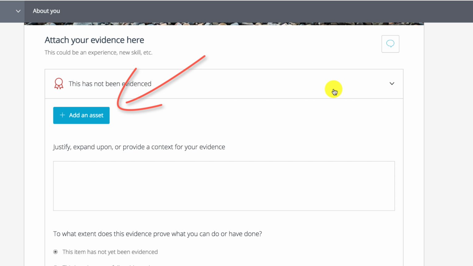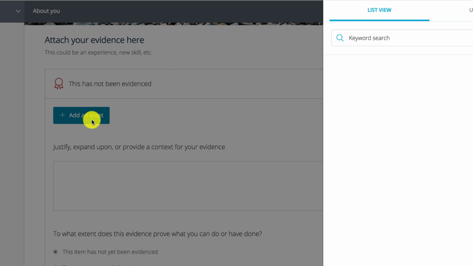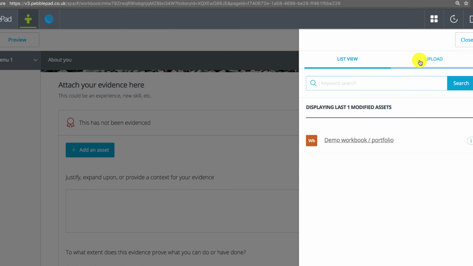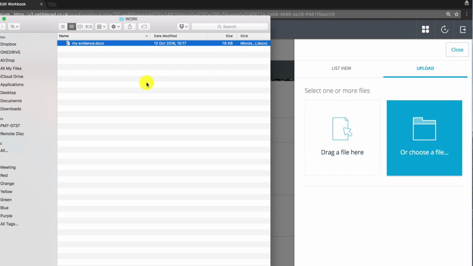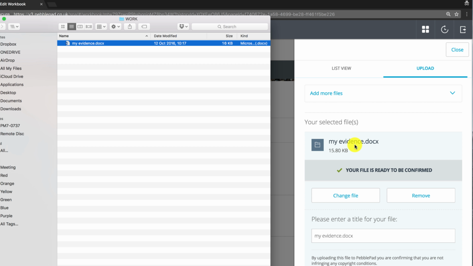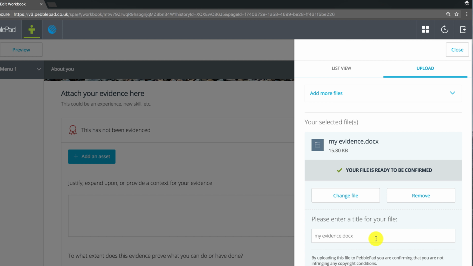A pane will open which allows you to select something you've already uploaded to PebblePad. If you press the Upload tab, you can either drag and drop a file onto the pane to upload it, or you can use the file picker to find something on your device to upload. These can be photos, videos, written documents and much more.